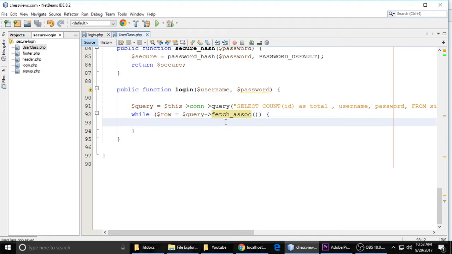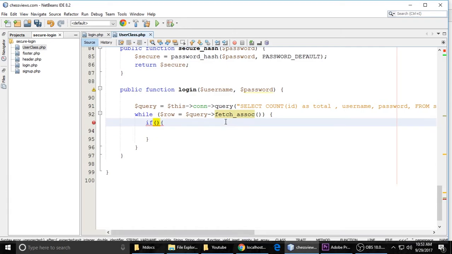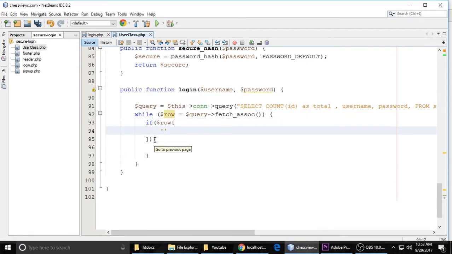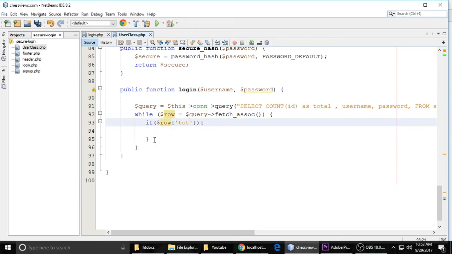Okay, and we will create some condition here. So if $row, just copy and paste it here, and we have selected the total, TOTAL. If it is equal to 1, okay, it means the user is typing the right password.